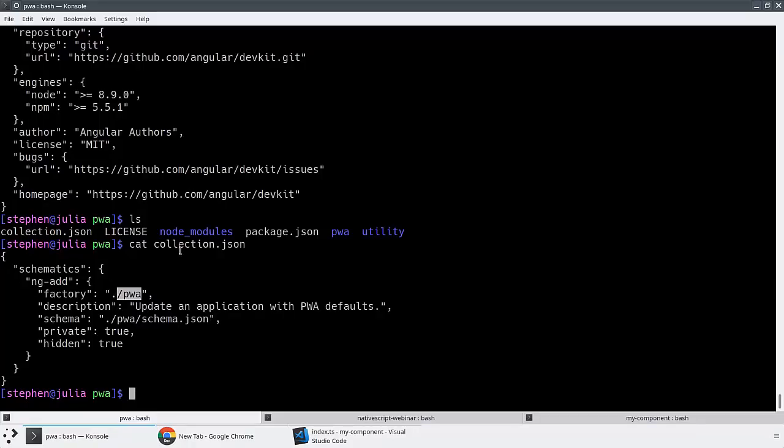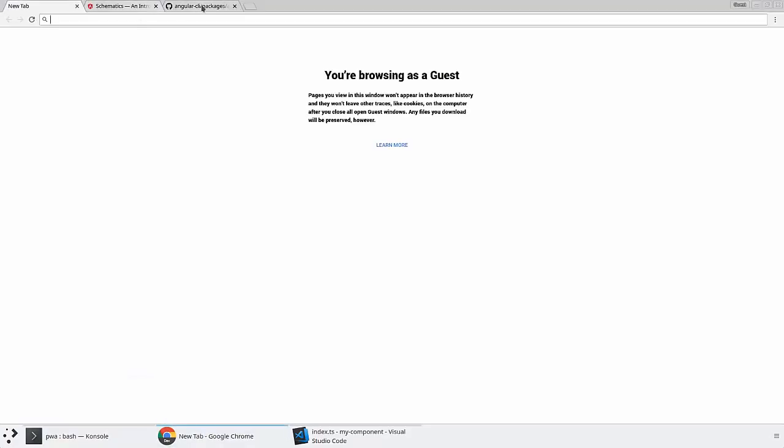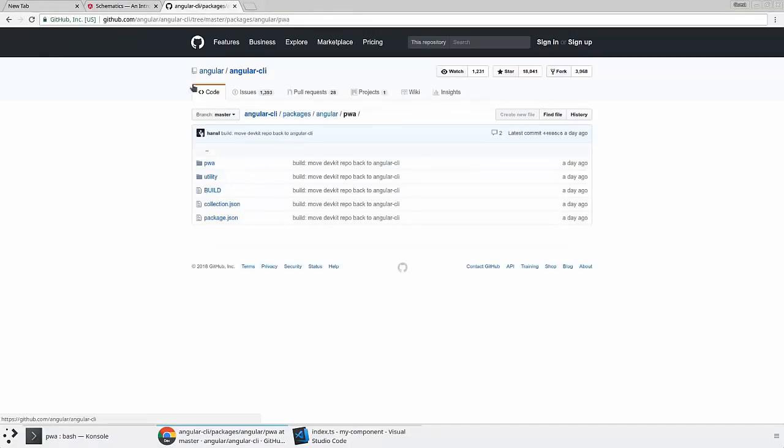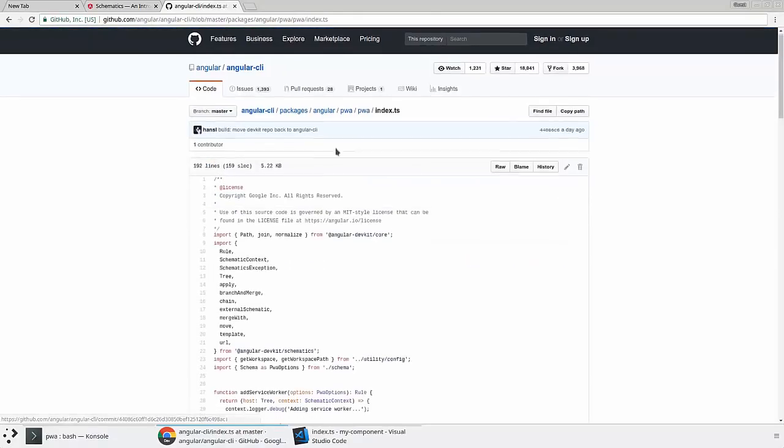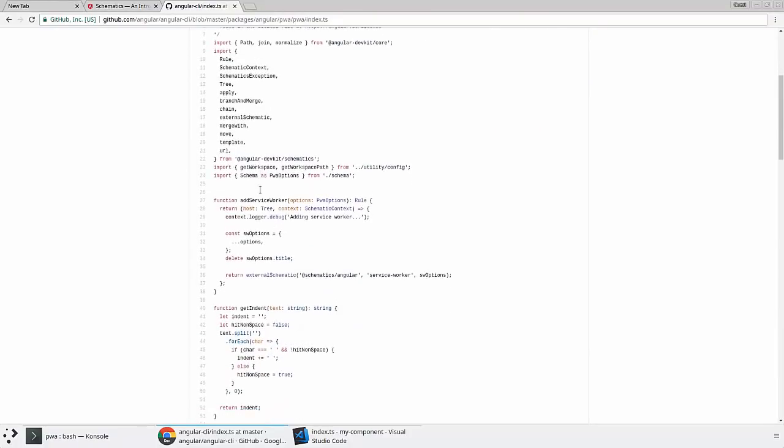And so when I'm running the ngadd command, we're downloading the package, we're looking in the collection for what schematics are available, and if there is an ngadd schematic defined, we're going to go ahead and run that. It's very easy to look under the hood at what this is doing. If you pull up the source code here, you can see there's the collection, there's the PWA folder, and then just like we saw in the blank schematic, you can see all of the specific code here.